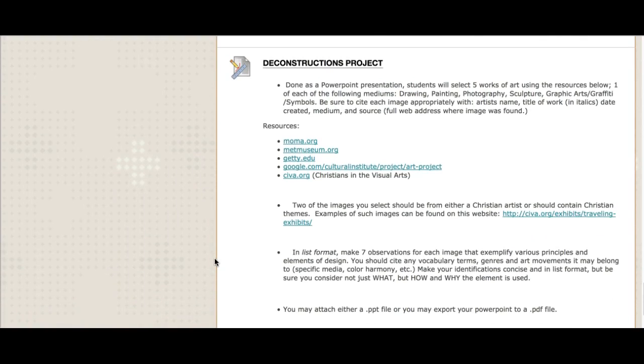Okay, we have a deconstructions project this week. Busy week, week 2. So this is done as a PowerPoint presentation. This is kind of your first create project that we're doing. And you're going to select 5 works of art using the resources below. So I've given you some places to pull artwork from.